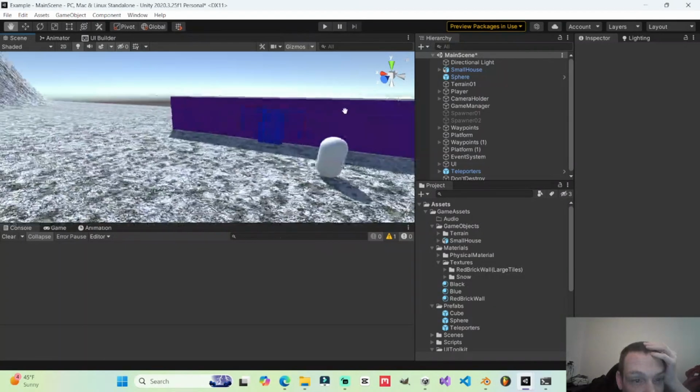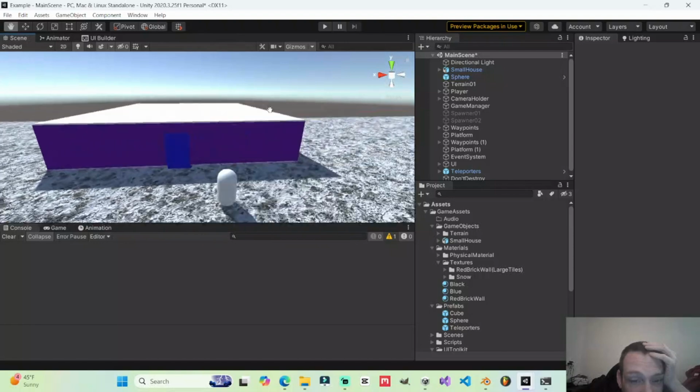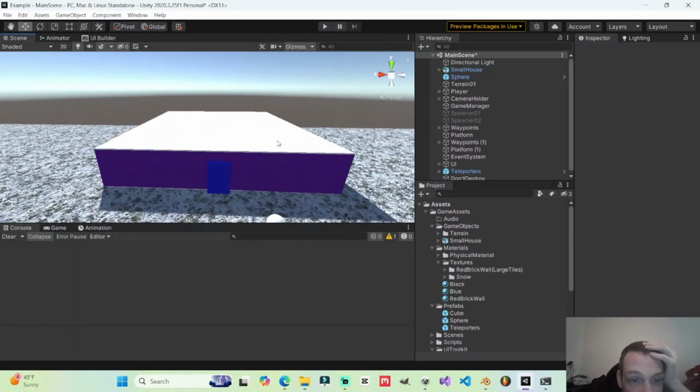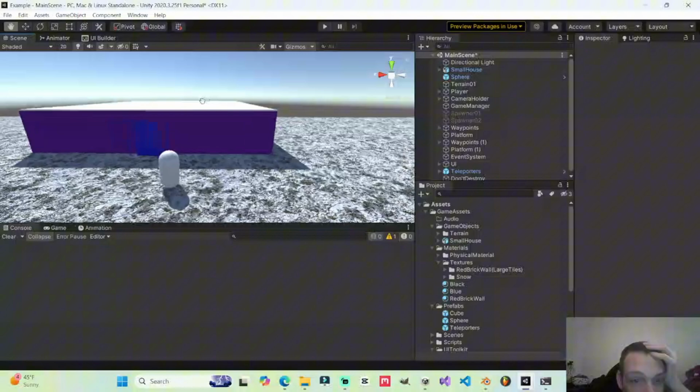But anyways, I think that's all for the sizing of this house. And then next we'll get into building the walls and actually starting to build the house.